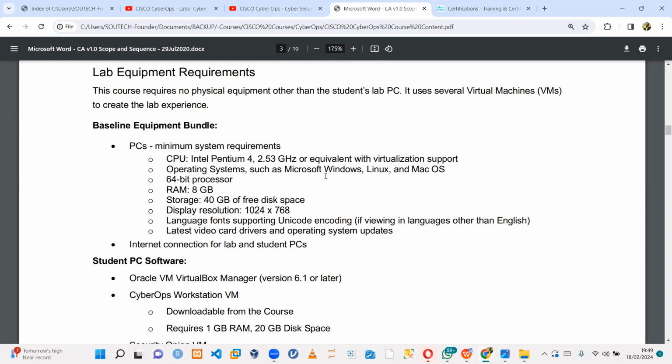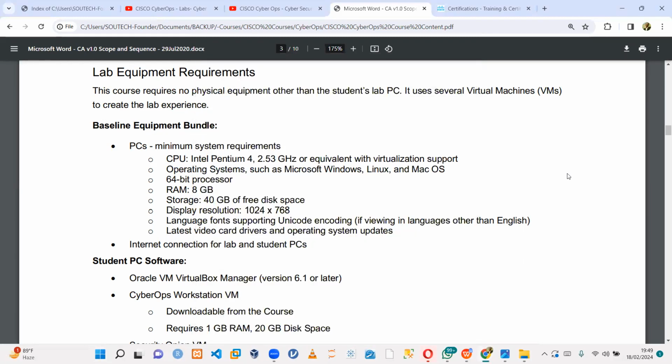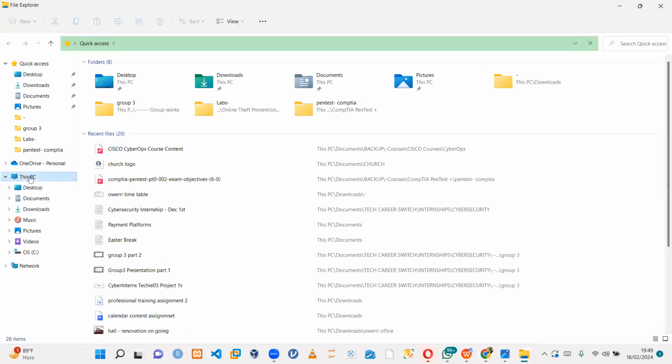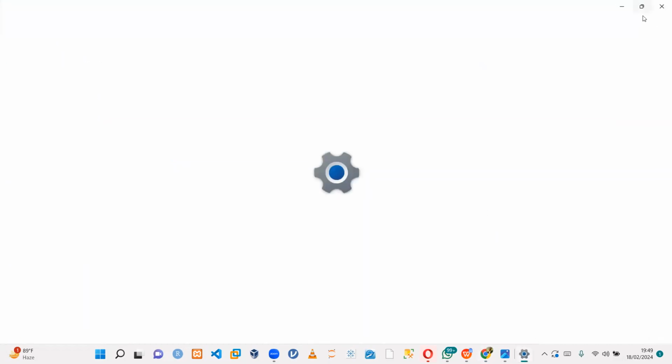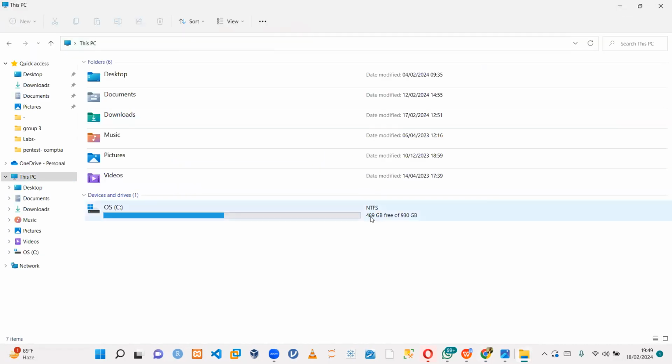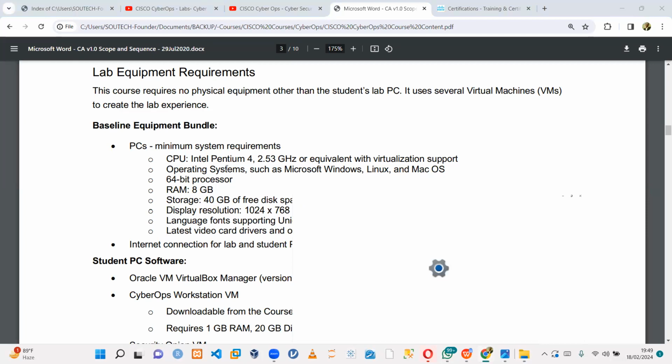So how do I know that? I can just press Windows E on my Windows. I just tap here and click on properties. Getting your properties on your system might be slightly different. So here I have at least 480 gig free in terms of space. You just see how to get your system properties.